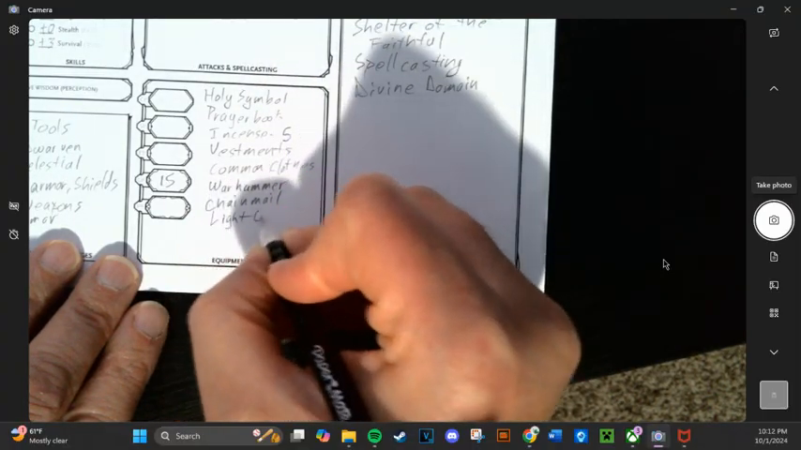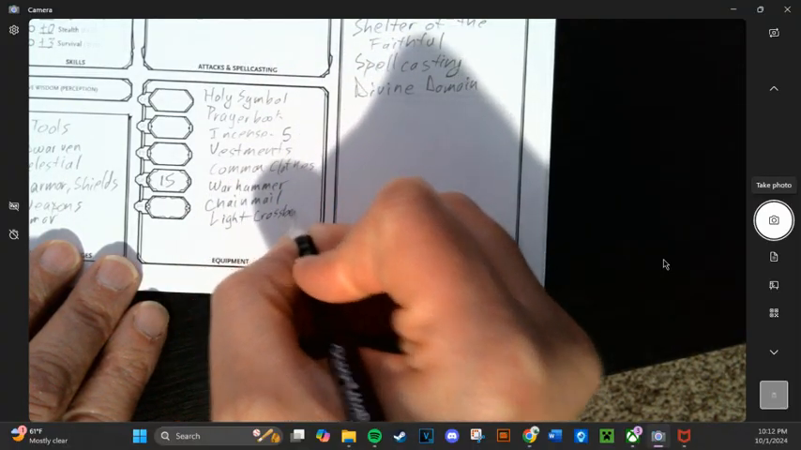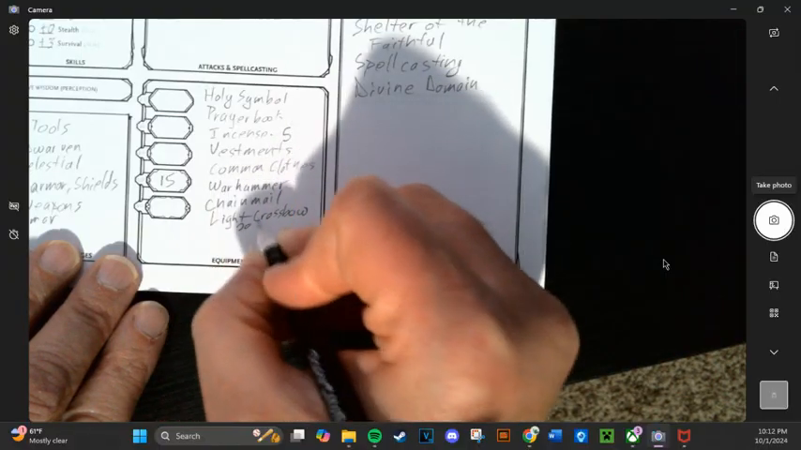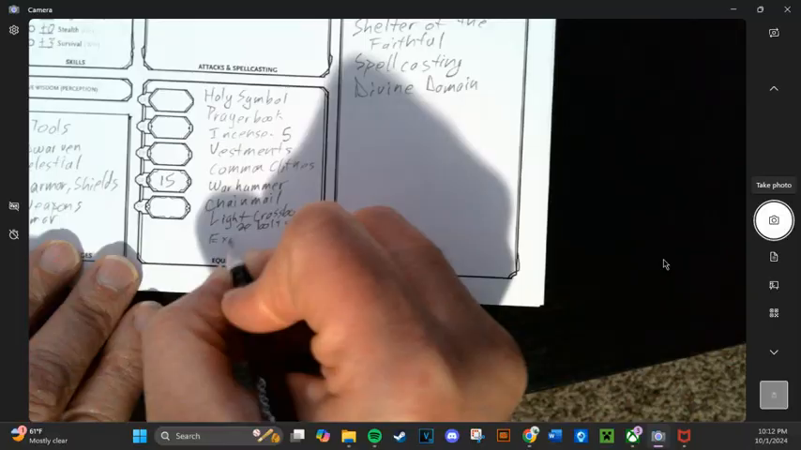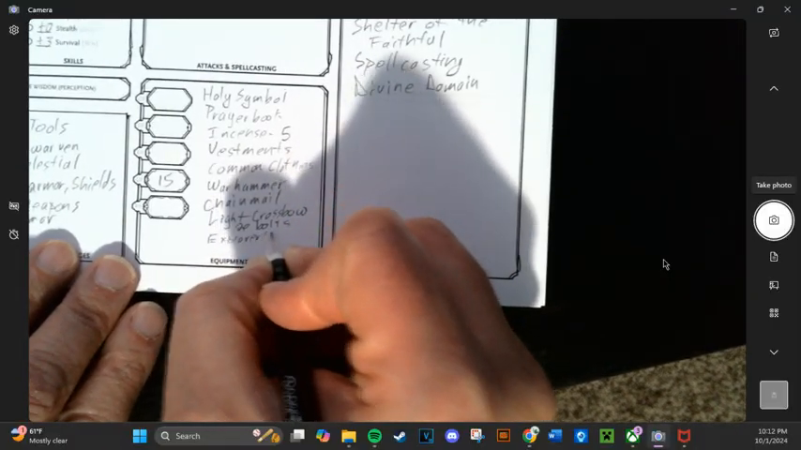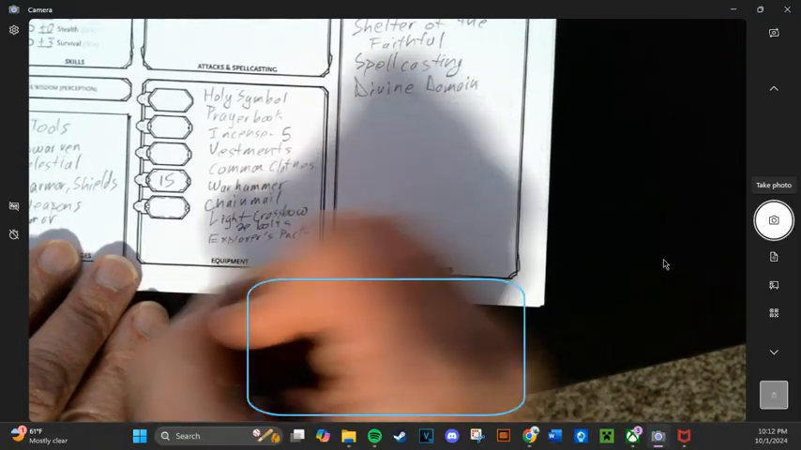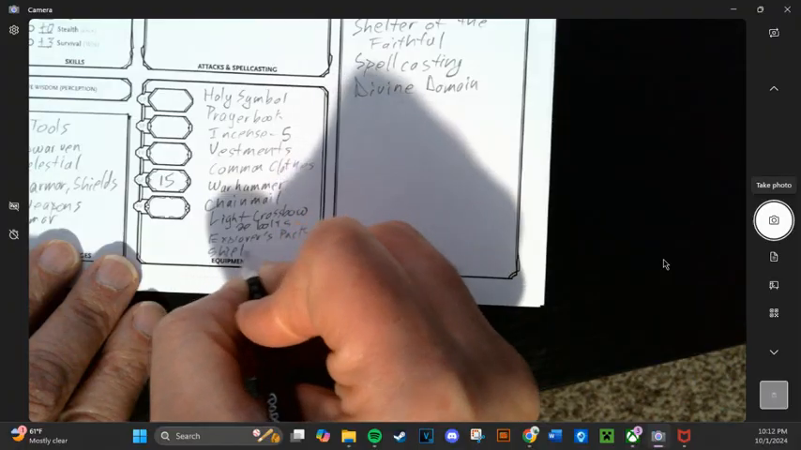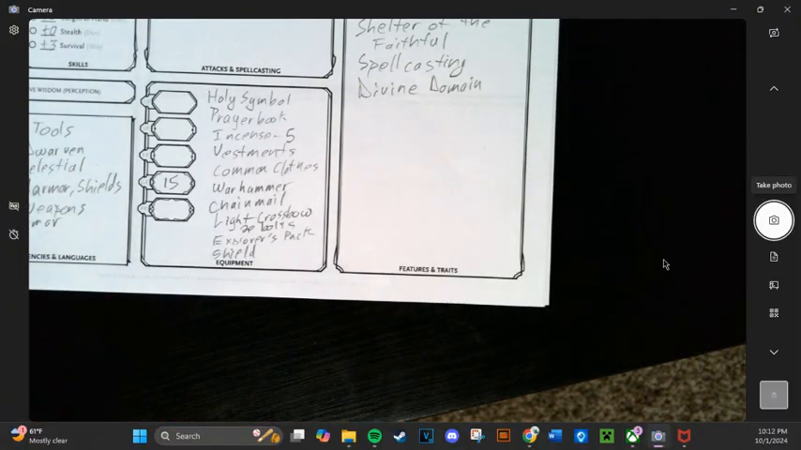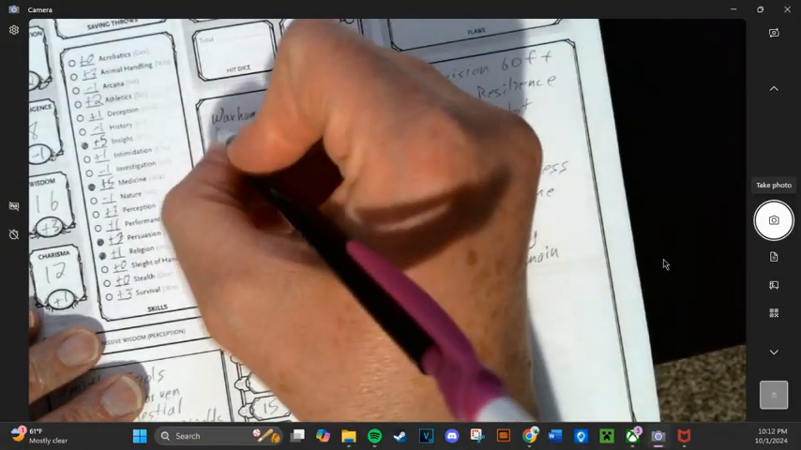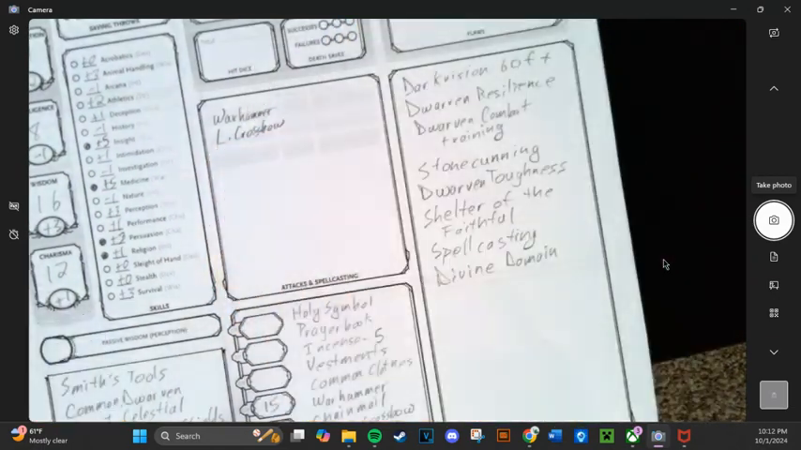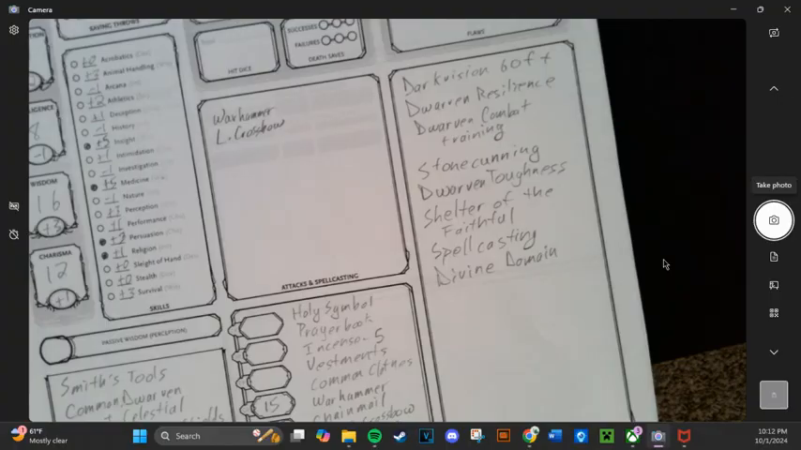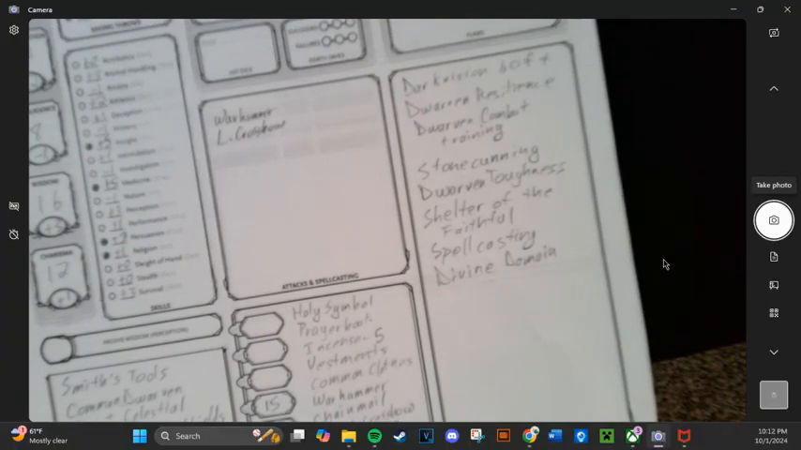Light crossbow, 20 bolts, explorer's pack. And explorer's pack actually has a lot of stuff in it. And I get a shield. Now, let's go through, talk about, and I'm going to add light crossbow here to my attacks.